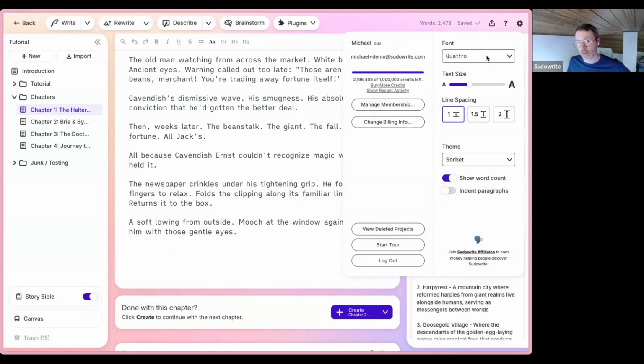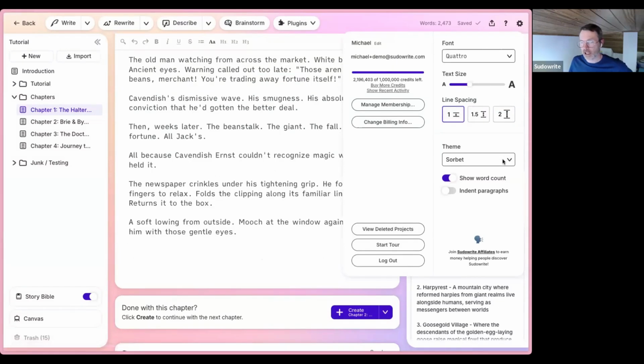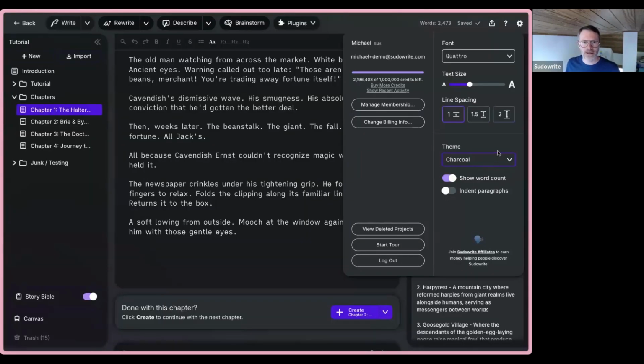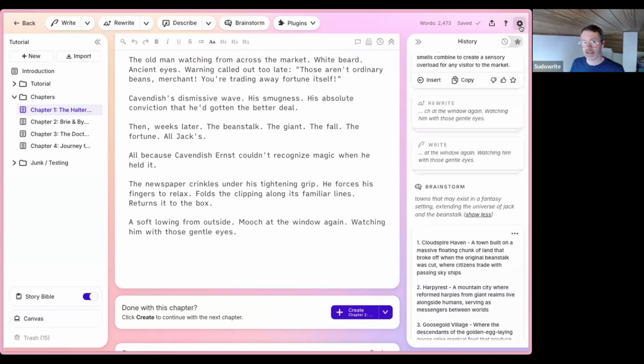There are some obvious ways to do that in the settings menu, where you can change the font, the text size, the spacing, you can even change the theme that you're using. So for someone for whom Sorbet is too bright and pink in your eyes, you can toggle to Charcoal and you're going to have that dark mode you've always wanted. I happen to pay, so I'm going to bias back towards this, toggle back, and there we go. So that's one example of making Sudowrite yours.